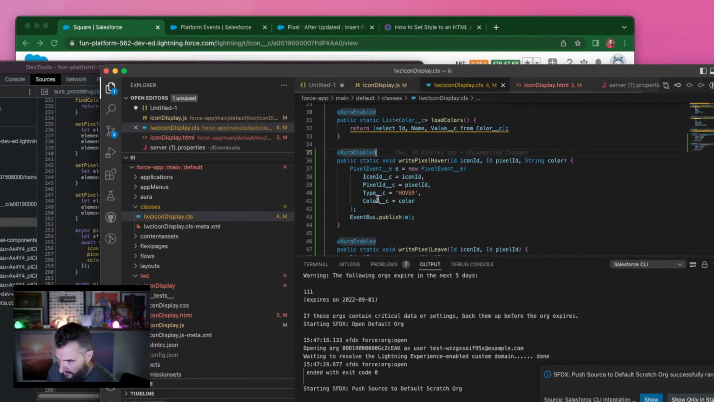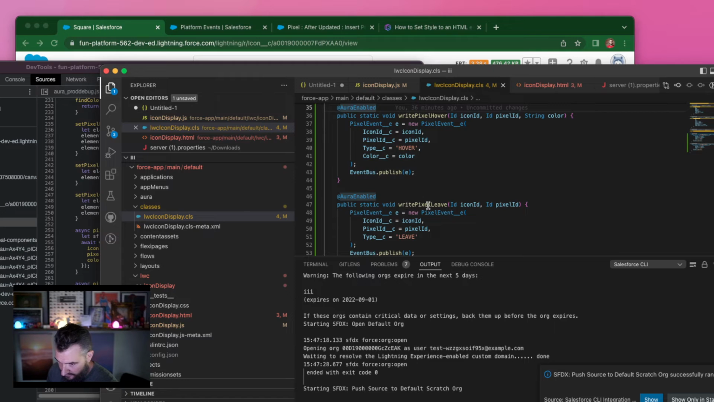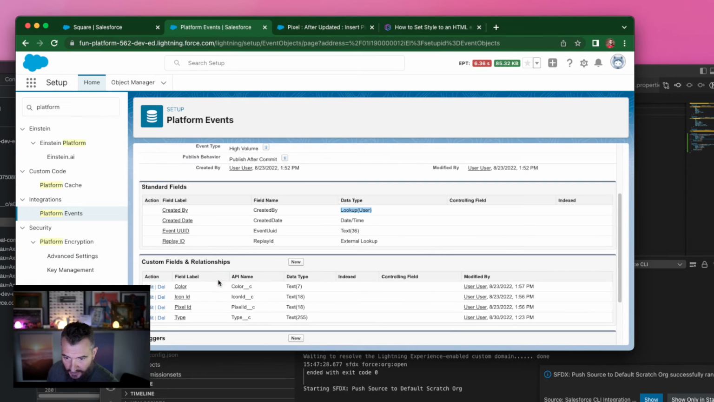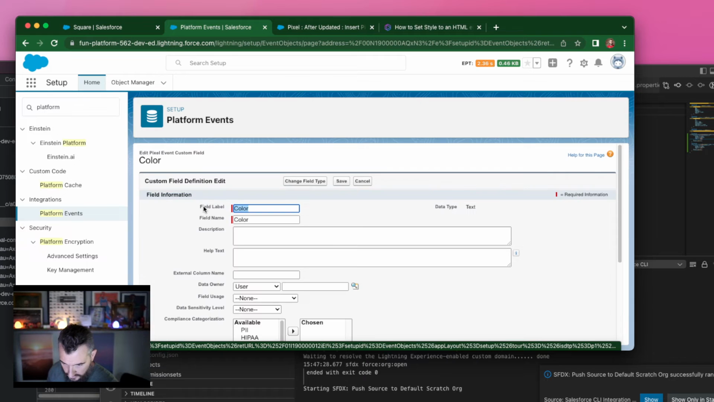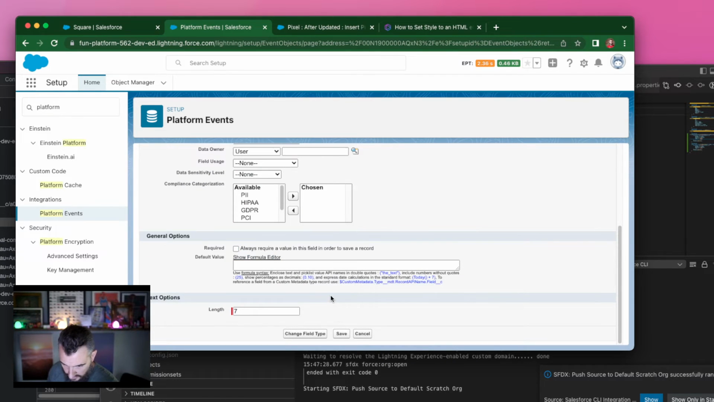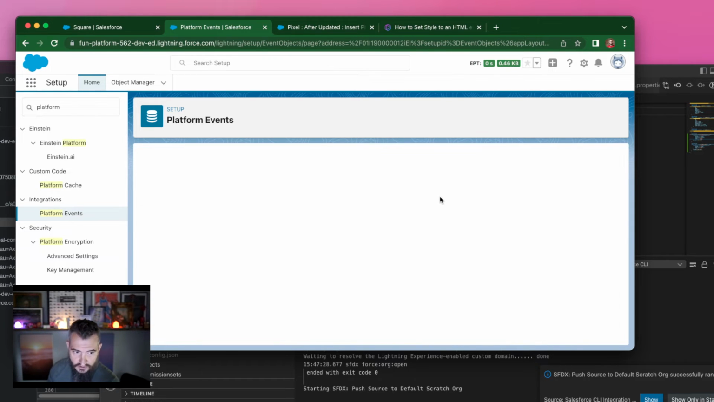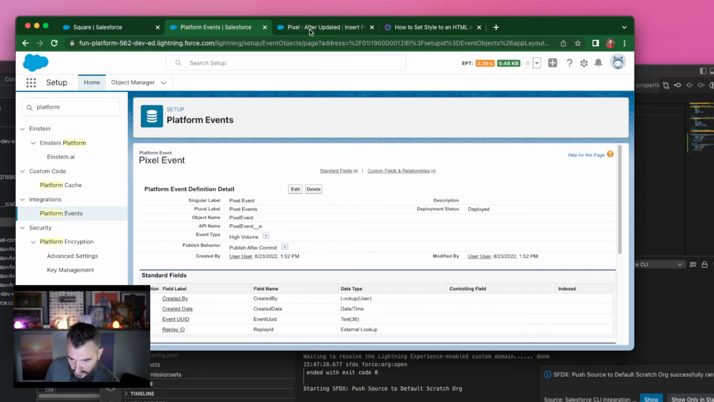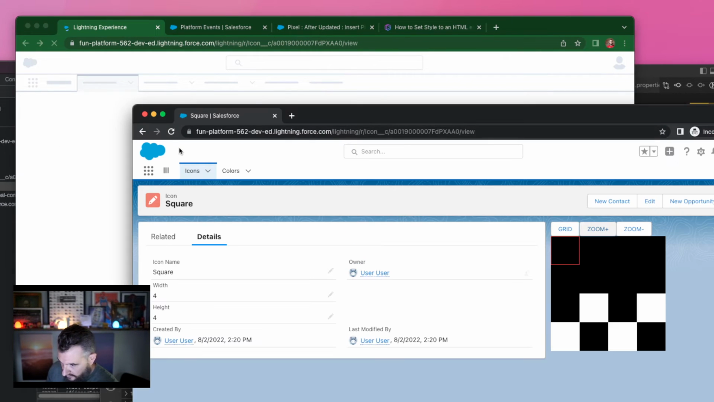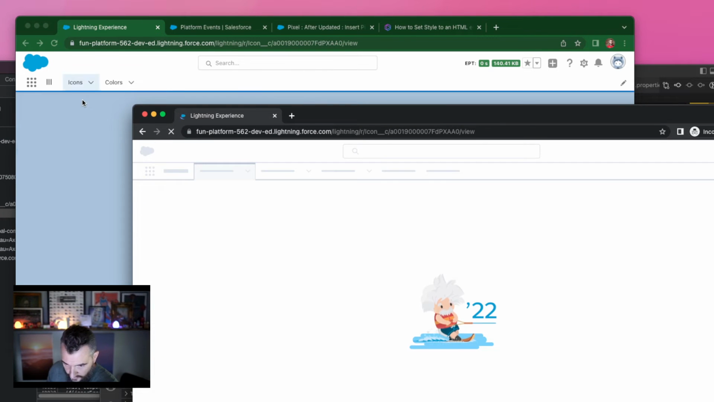Let's check our Apex code, see if we have anything. Oh, is our color required? Color might be a required field. Yeah, it is, and it shouldn't be, I don't think, because we're not always going to use it. That's probably it. Okay, let's refresh again. Hopefully now we get our leave event.